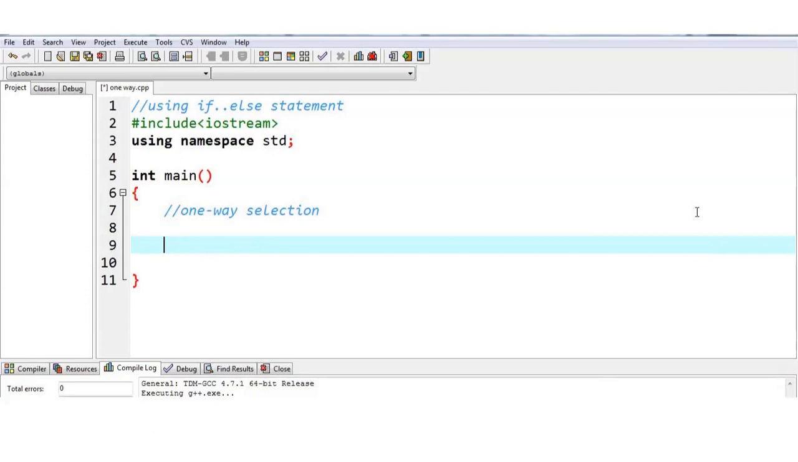So this is the output. Let's say I enter the marks which is greater than 50. When I press enter, it will display the word pass. Let's try with another example. If I enter the marks less than 50, for example 35, nothing will appear. So this shows that a one-way selection only happens with one condition. If the condition is true, it will display the output. Otherwise, no output will be displayed.